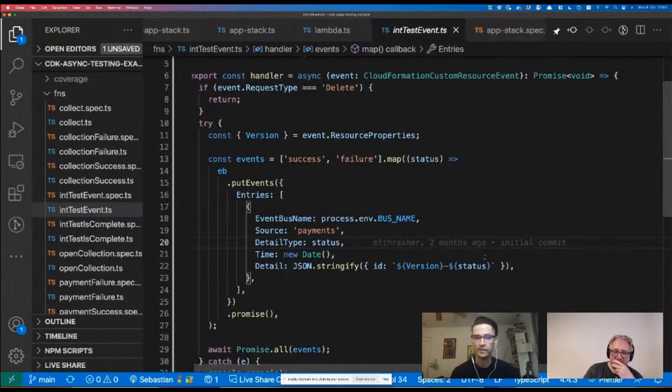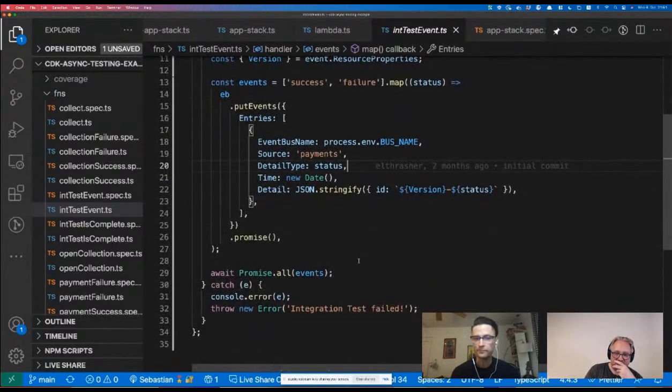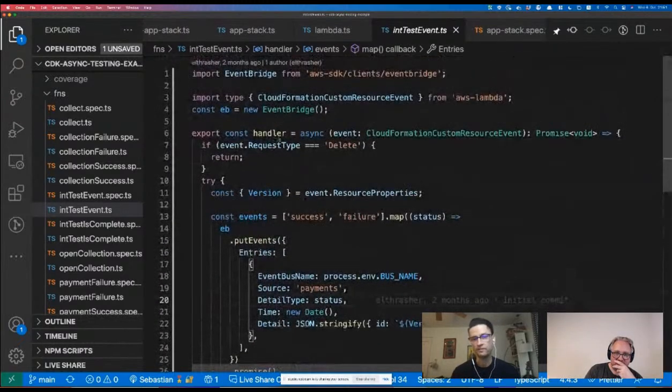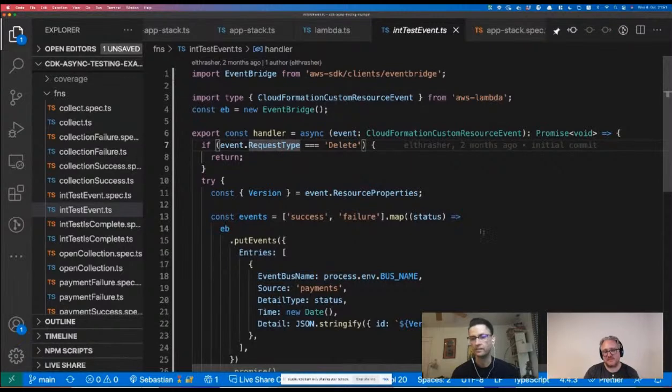If we look at my code, I think if you look at line 7, I'm actually testing for that, and I'm saying if this is a delete operation, I don't need to run an integration test as I tear down my stack, because it won't be there.